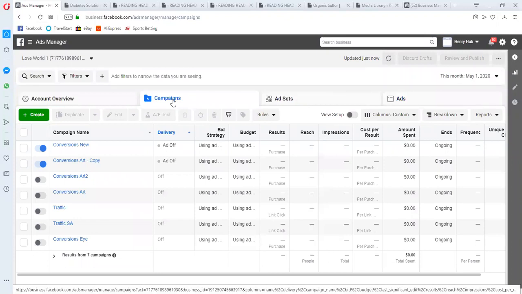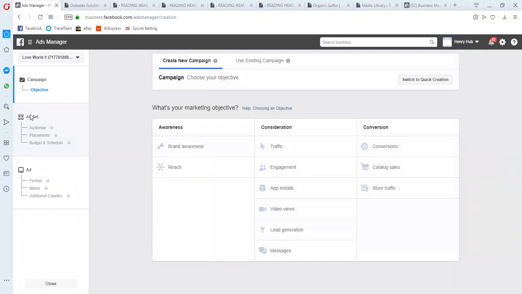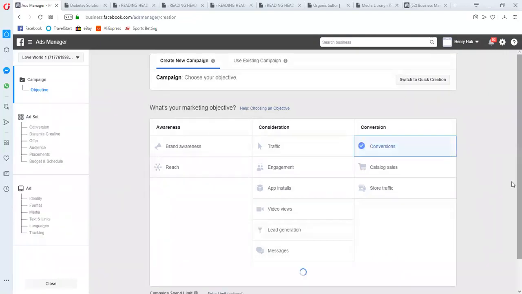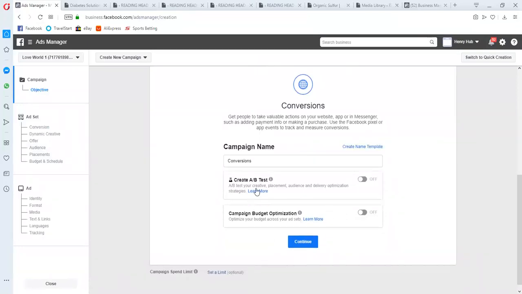So let me show you. All you need to do is click on create ads, create. This is for conversion, sales, product sales, and all that. Then you go to conversion. Click on conversion. Then you can give your conversion campaign a name. If you're selling diabetes food, you can just type diabetes, whichever thing you want to type. So it's optional.